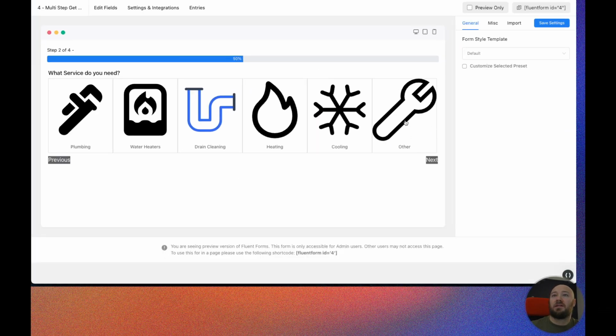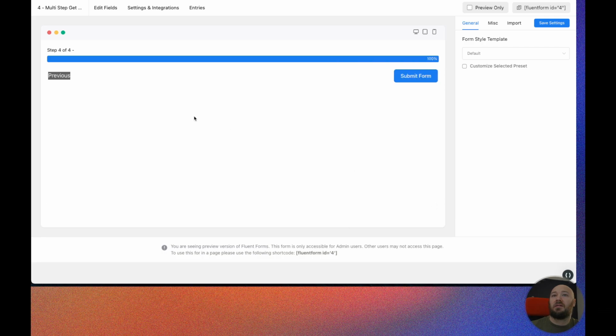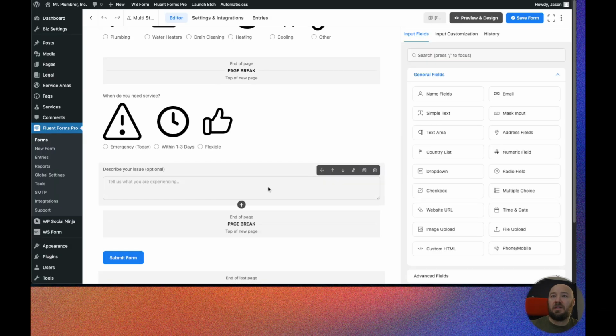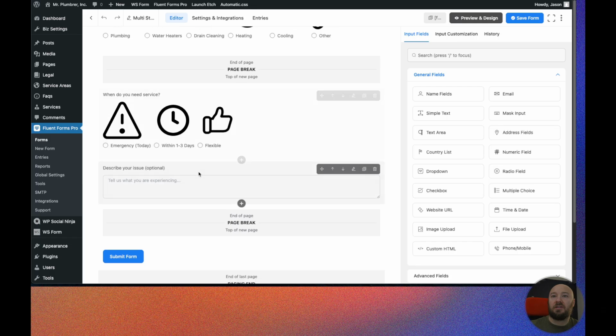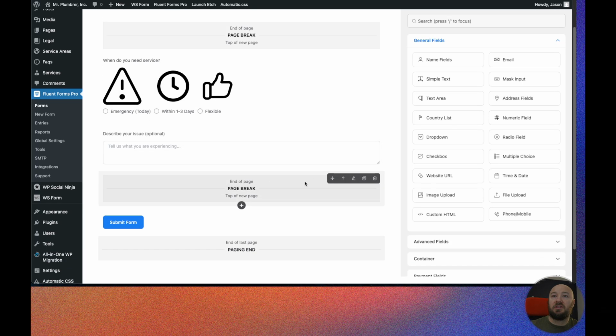We can hit next, and then it takes it to my submit. Okay, so I do need to adjust that a little bit. I'll X out of that, and I think what I can actually do is just move these down onto this page here.